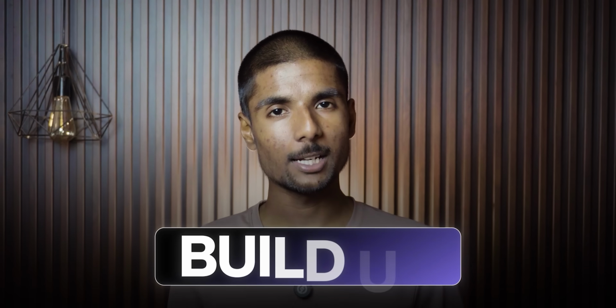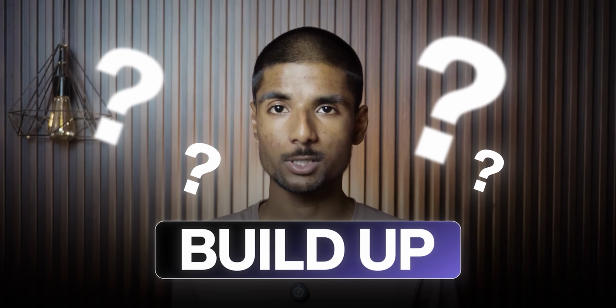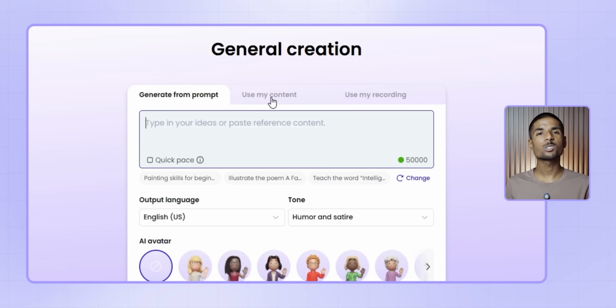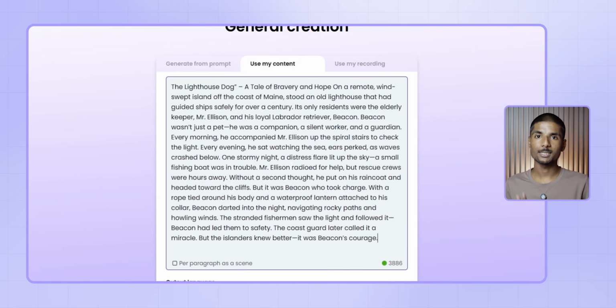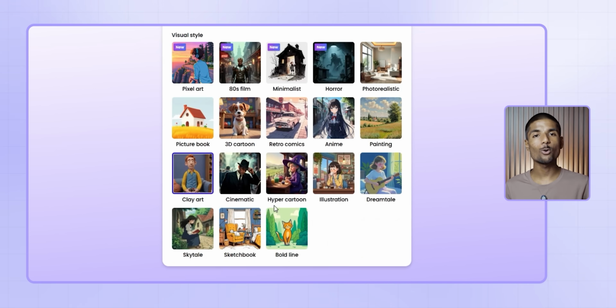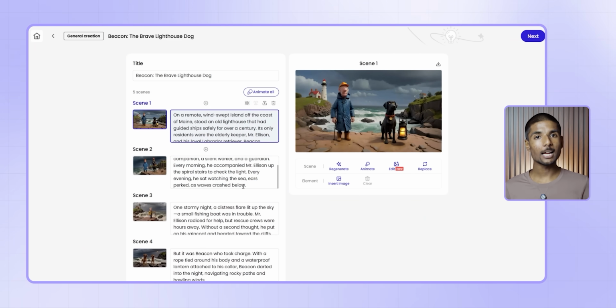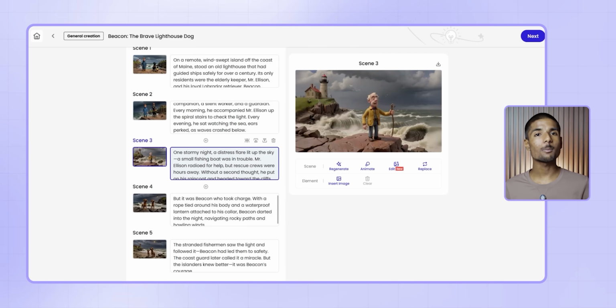Alright, now is the time to build up, but how do you make the best AI videos with the tool? First, you can see that there is a first column called Use My Content. So choose Use My Content, paste your comprehensive prompt, then configure language, aspect ratio, and visual style. When you click generate, you will see a complete storyboard. Edit the dialogues, delete or add new lines, and customize it to your liking.